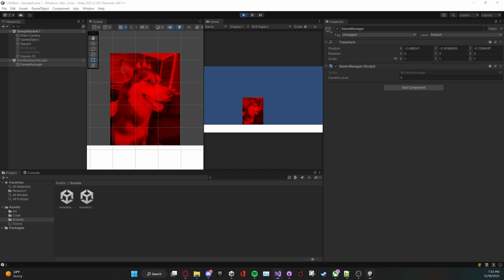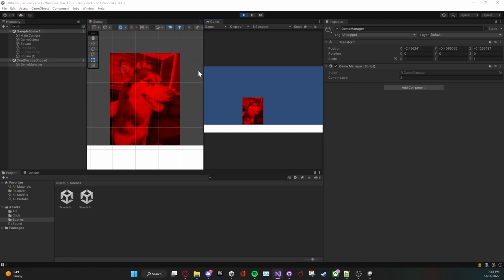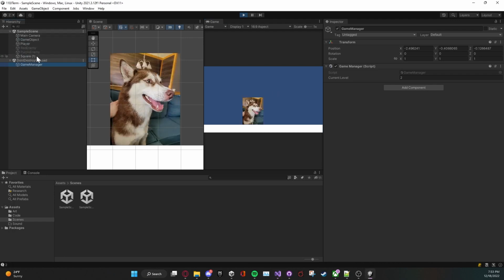Now, that singleton, I'm going to go back here. It says if the instance equals null, then the instance equals this. And don't destroy it when we load a new scene. Otherwise, destroy the game object. Without that destroy game object, if I were to go back, I would end up having two game managers here, which is no good, obviously.